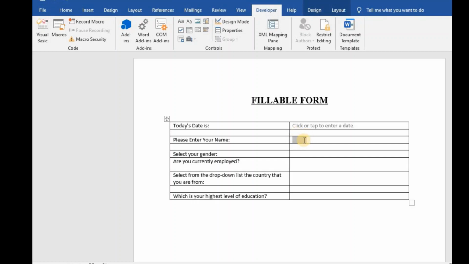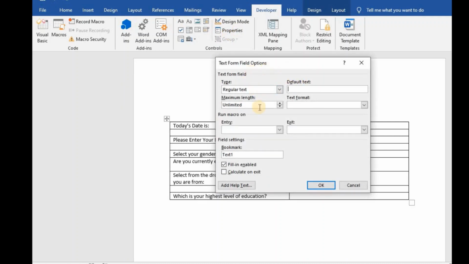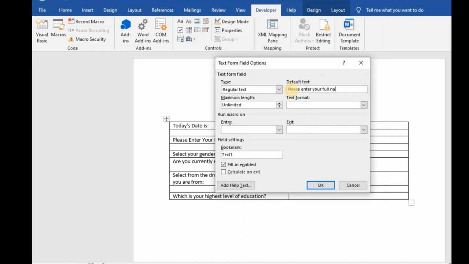We want to make some slight changes, so we go ahead and select properties. Once selected, a pop-up box appears, and we will keep the type as regular text because it is the name of a person that we want and not a number, date, or any form of calculation. The default text that the user will see whenever they reach this section of the form is please enter your full name. So the default text that I'm placing is please enter your full name.